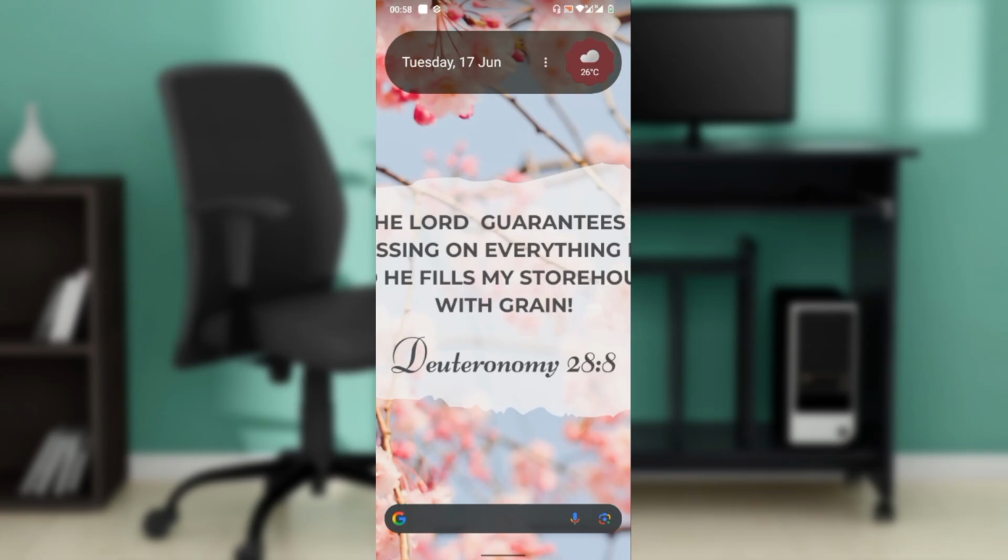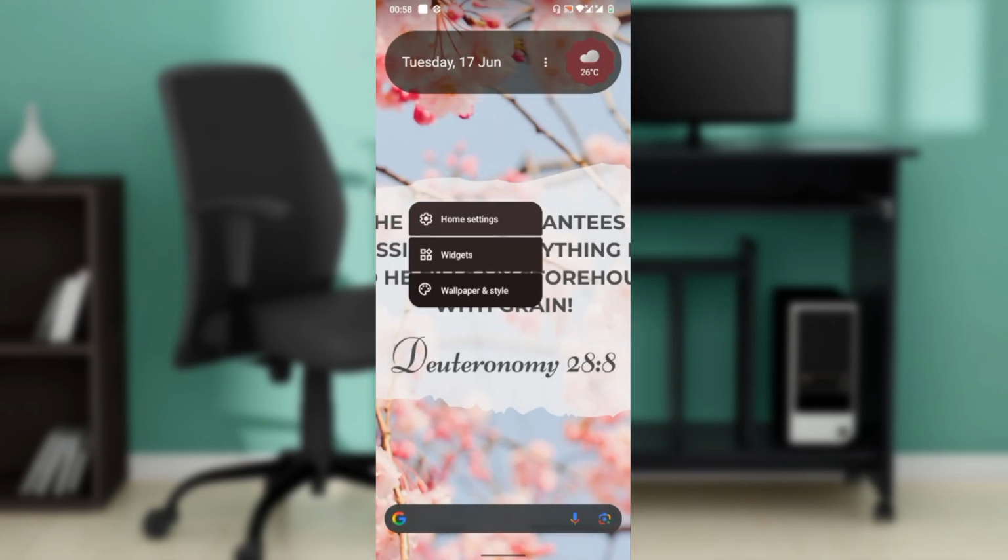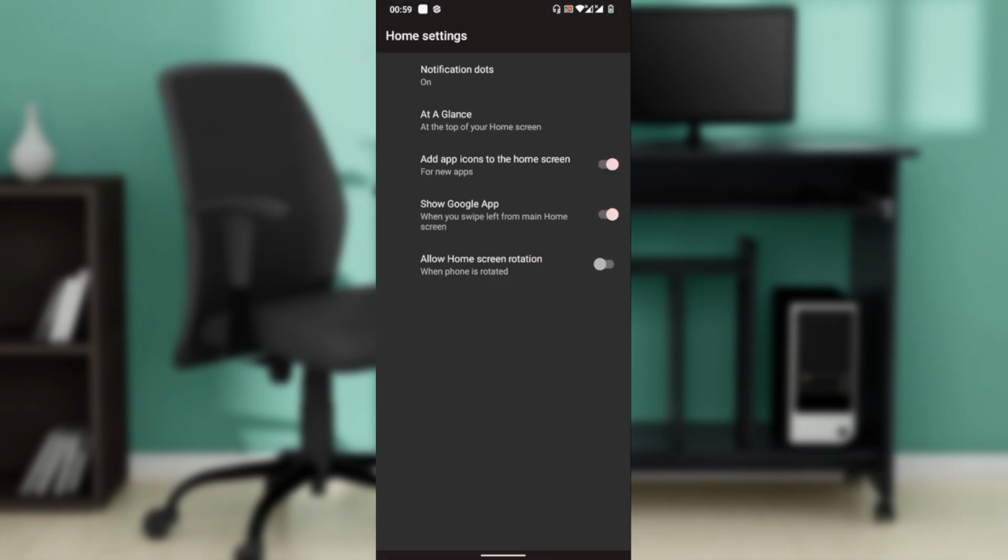Now for Samsung Galaxy devices, all you need to do is to go to the home screen of your Samsung phone. Now pinch the screen with two fingers. Just pinch with two fingers or long press on an empty space. Now you're going to find settings at the bottom. As you can see, I'm using a Nokia 2.4 phone, so what you can see is home settings. I'm just going to click on home settings. But if you're using the Samsung phone, you're going to find settings at the bottom.